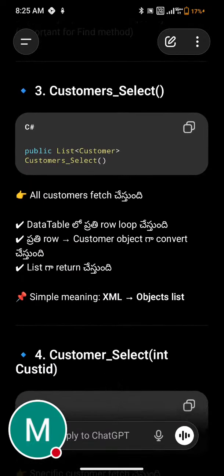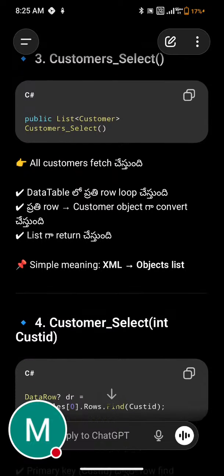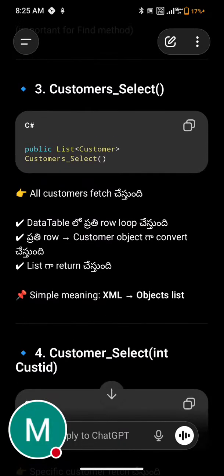Third, customer select. In C# public List of Customer, Customers Select.